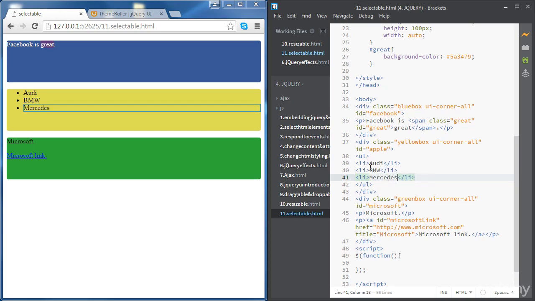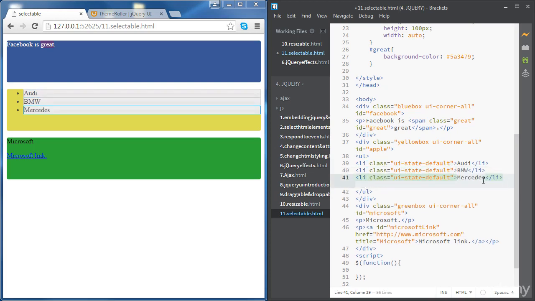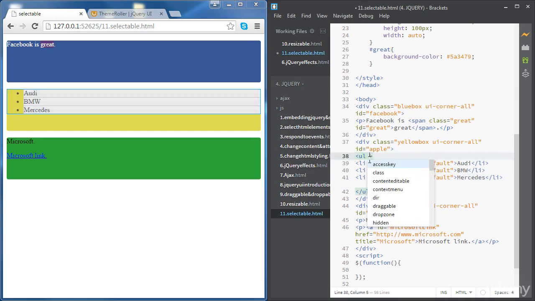So we're going to be styling these list items using a jQuery UI class. So we're going to go for the UI state defaults class. And let's do that for all the list items. Okay, and also let's give the list an ID. Let's call it list.